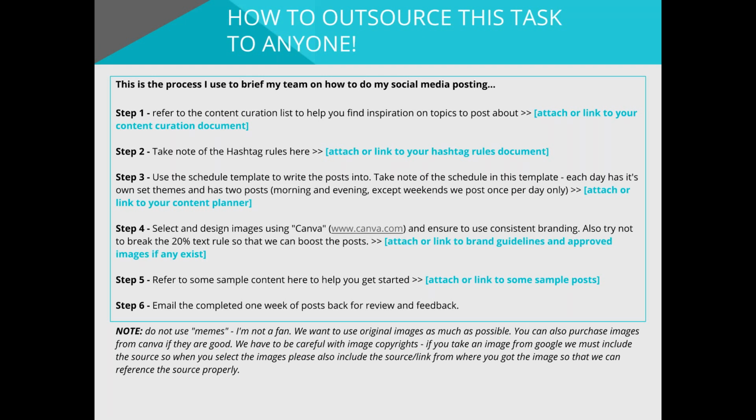Then tell them to use Canva to design the images. Very, very important, I didn't mention this before: don't break the 20% text rule because you want to be boosting your posts. Because we all know, I hope you all know now, you would have noticed if you didn't know that the organic reach on Facebook has absolutely taken a dive. If you don't boost your posts, don't pay for your posts, nobody's going to see them.